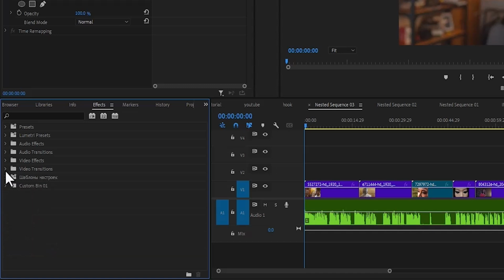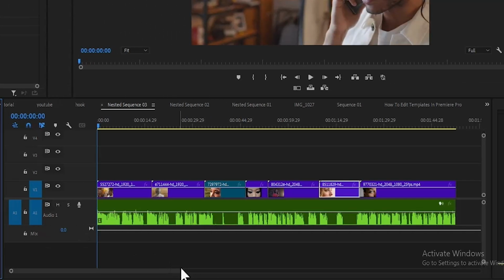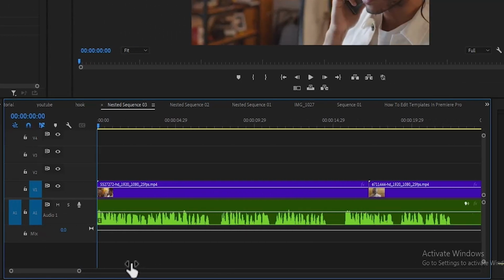But if we go to the audio transition over here, you'll notice that we have basically three types of transitions: the constant gain, the constant power, and the exponential fade. Now, what these transitions do is that they easily fade in our video or our audio clips. For example, if I come over here and I zoom in to this section over here, you can see that the moment I hit play, the audio is just going to immediately blast out.